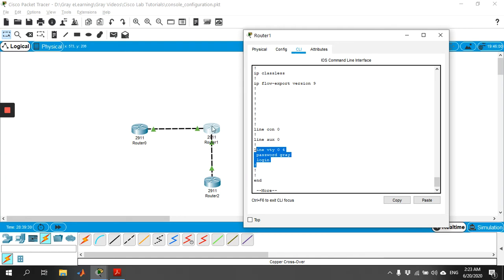But in this router 1, there is no static route because it is directly connected with router 0 and router 2. So there is no need to configure any static routing in router 1.